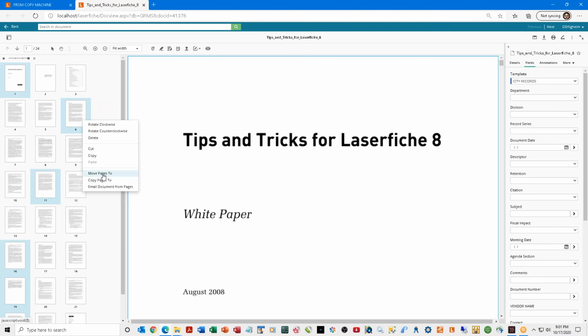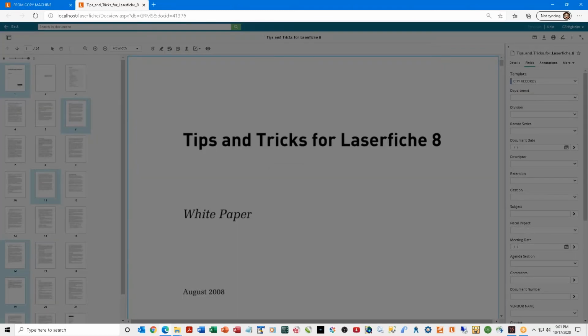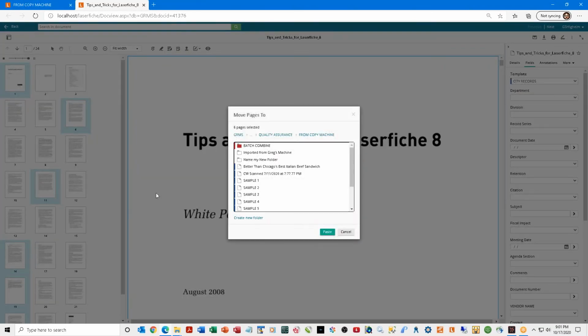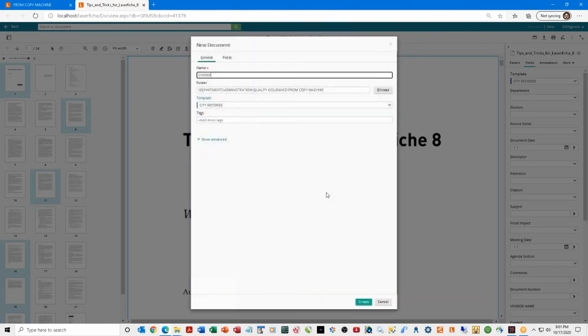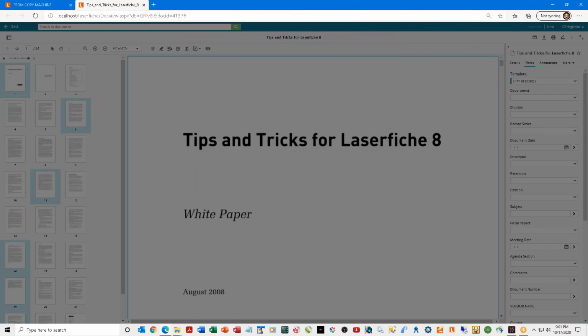But here's the thing. If I wanted to move pages 2, take them out of this document, I can now use this to do batch processing. So I might say, hey, move these pages to the quality assurance folder, but make their own document. Let's create a new document from copy machine. Yeah, go ahead and do that for me. Right? So now I've just taken those pages out and created a whole new document from them using the thumbnail view. Okay?